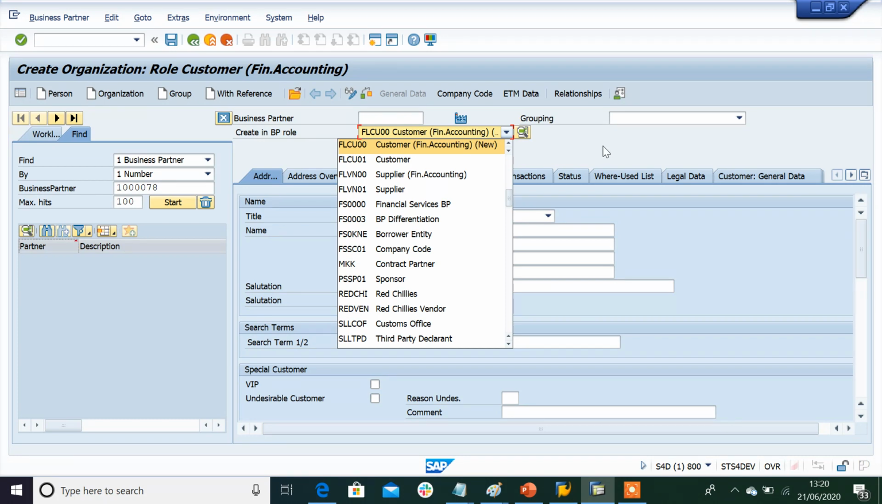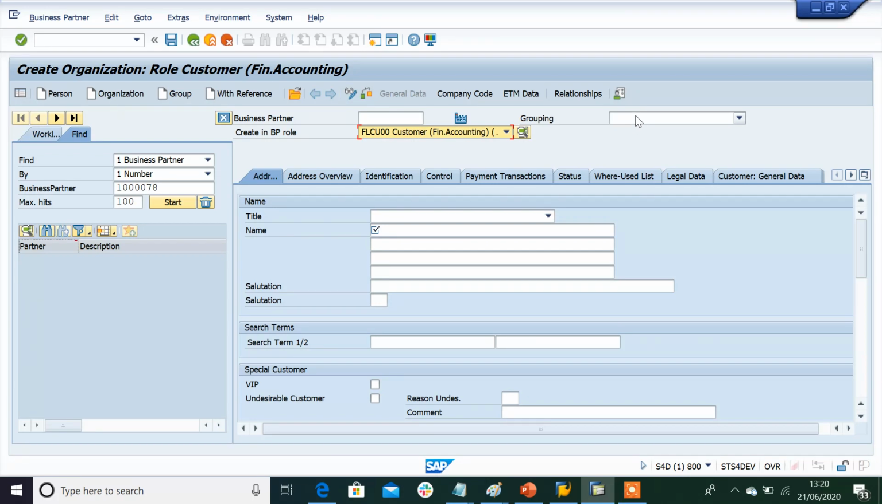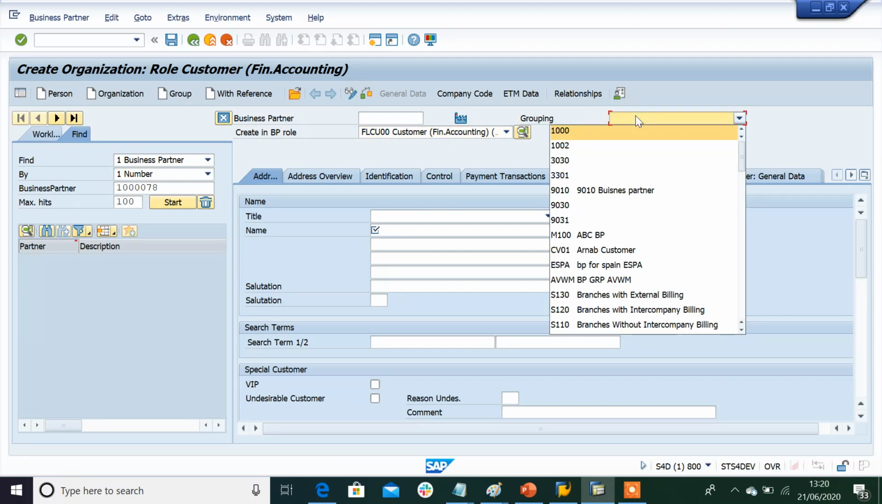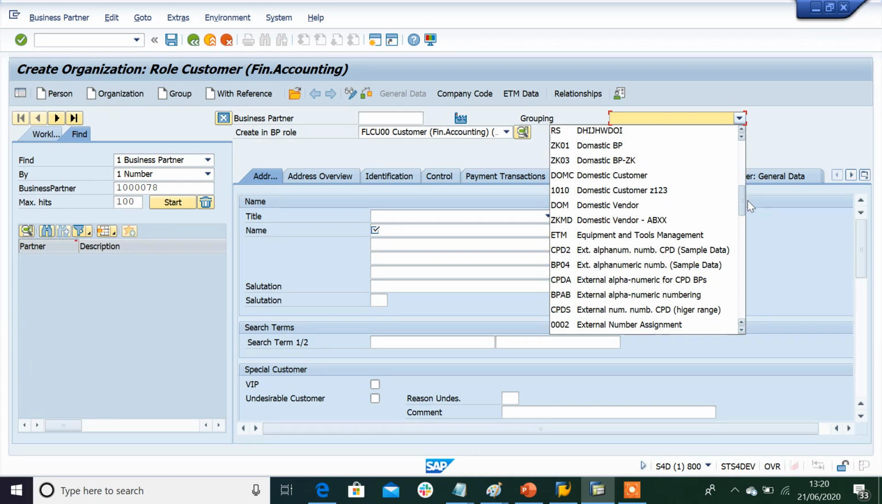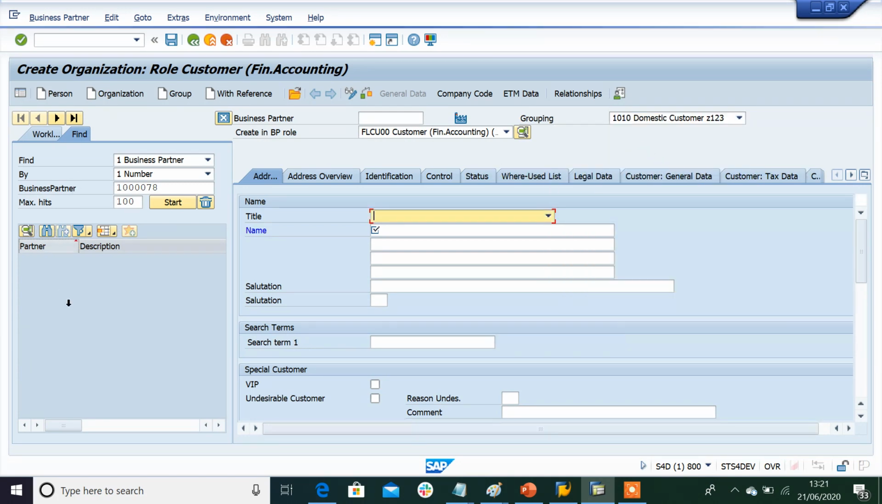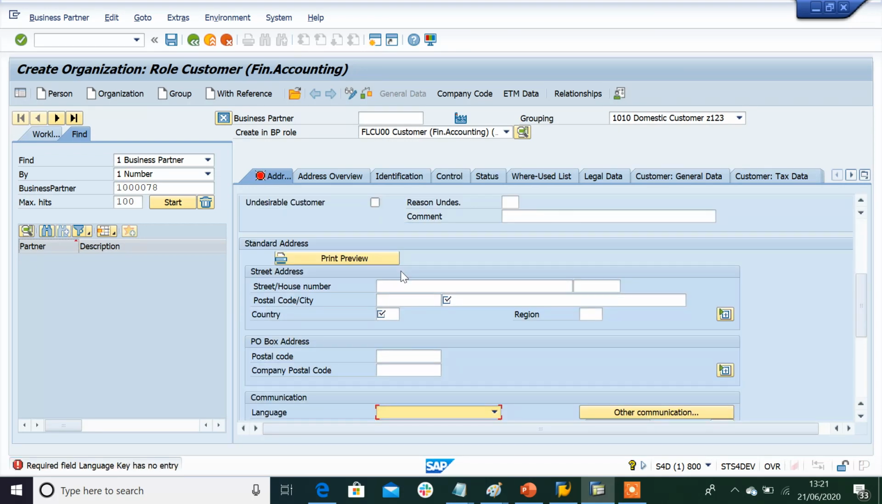Okay, so let's try and create this fully. And then this is grouping. What grouping does is link a number range for you. Like in ECC you used to have an account group, here it is grouping. I'll select the one which I know is working because this is an IDES system and I'm using standard values. So let us create, giving the values, and then English, and enter.